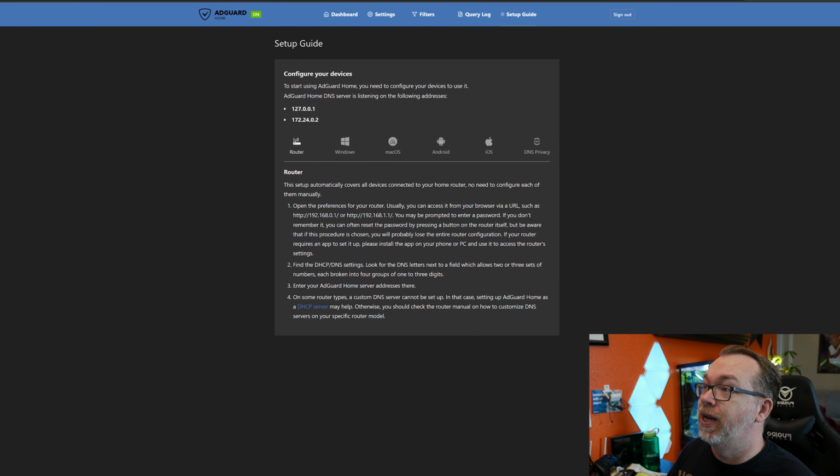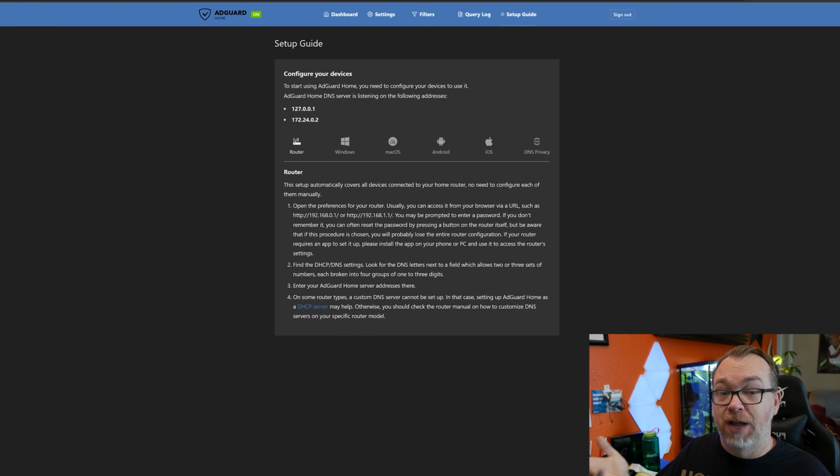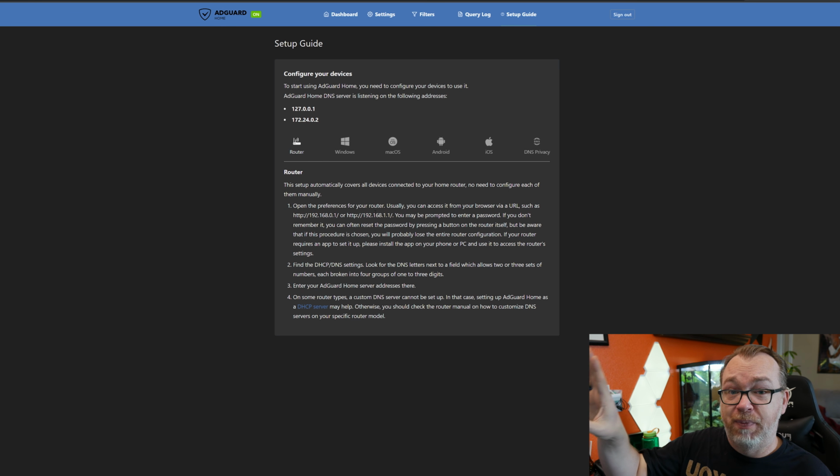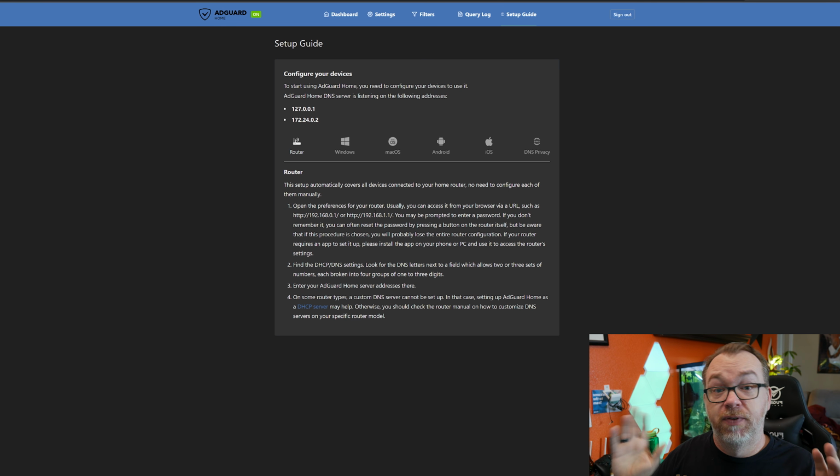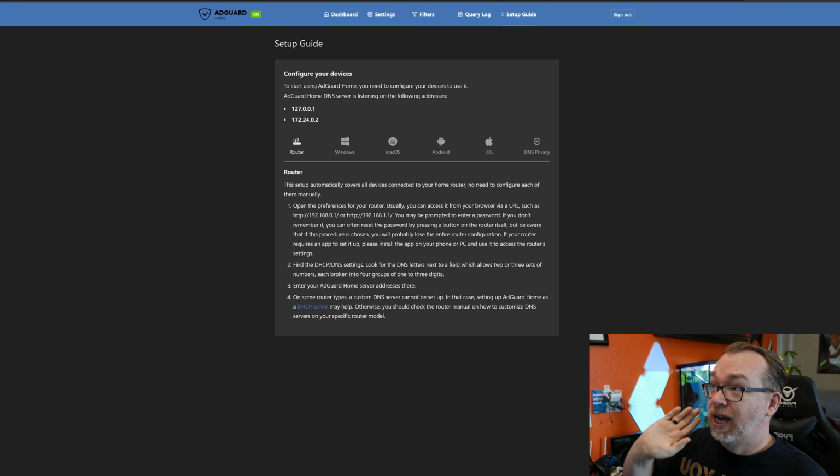Of course, once you've got this set up, in order to use it, you'll have to change your DNS settings either on your router or your individual devices to point the DNS from whatever it is to this IP address, or of course the IP address of your particular AdGuard instance. But that's just what it's talking about right here.